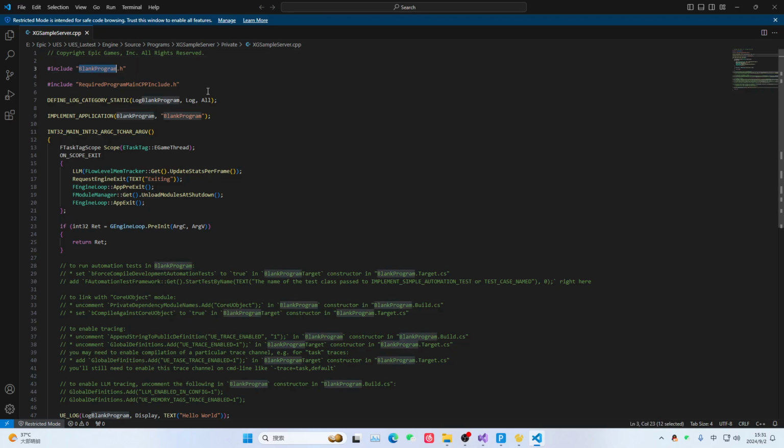There are more changes needed here. So this needs to be changed, and leave this alone. Okay, this log needs to be changed. The log needs to be changed to this. Okay, the module name implemented here needs to be changed.